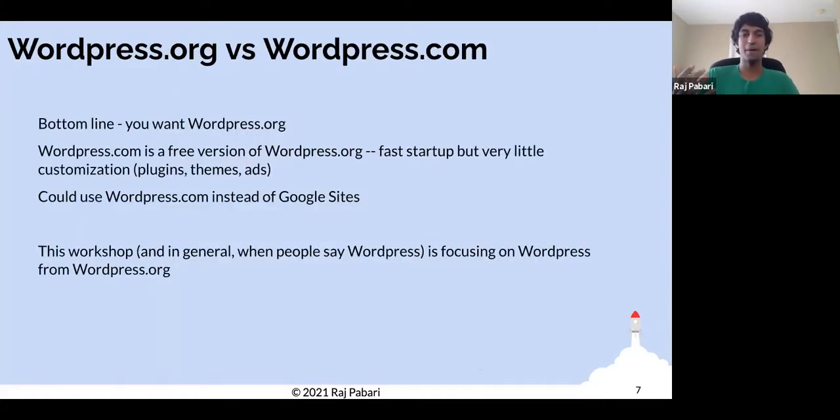Okay, this is something you should know before you use WordPress: when you Google WordPress, you'll get two results, WordPress.org and WordPress.com. You're going to be wondering, which of these do I choose? The bottom line is that you want WordPress.org. If you don't remember anything else, you want WordPress.org. WordPress.com is a free version of WordPress.org. WordPress.org makes WordPress, and WordPress is this website builder. So you want to use the WordPress that's created by WordPress.org.